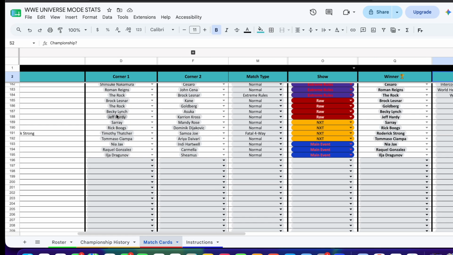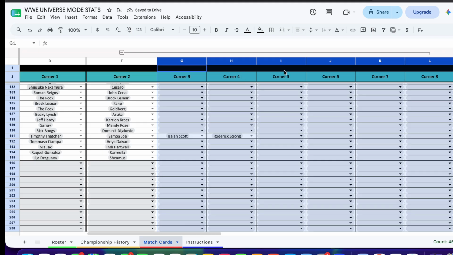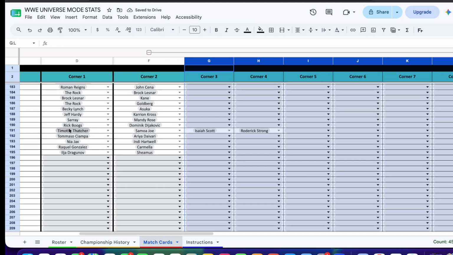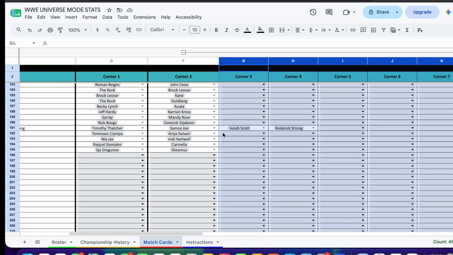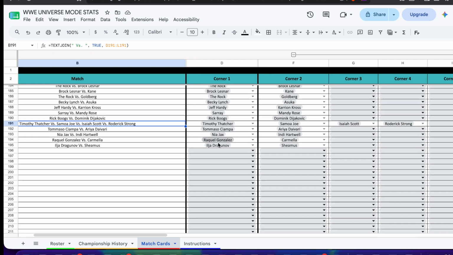If it's like a triple threat match or a fatal four way or battle royale or anything like that, you press the plus sign up here, and then you're gonna see corner three, four, five. So in this case, there was a fatal four way match on NXT here: Thatcher, Samoa Joe, Swerve Scott, and Roderick Strong. So I put these four people right here, and then you see them shown properly here.